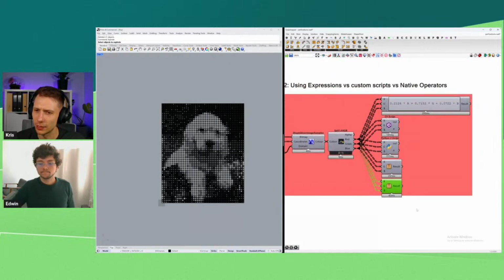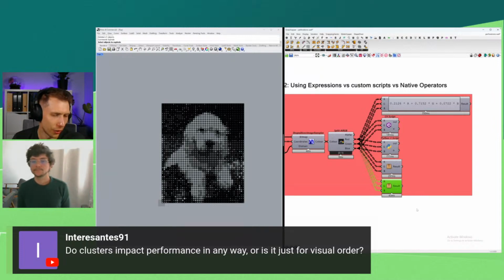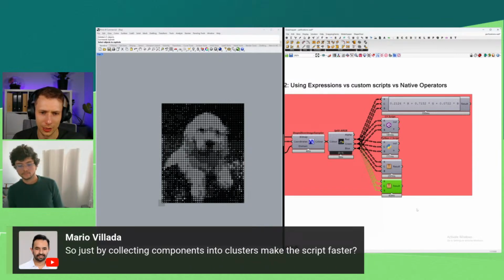And here, just because before when we talked about the spaghetti monster there came questions, and I'm really interested in your answer: do clusters impact performance in any way, or is it just a visual order? Mario also asked about that, because when we talked about the spaghetti monster, a number of components in the script.